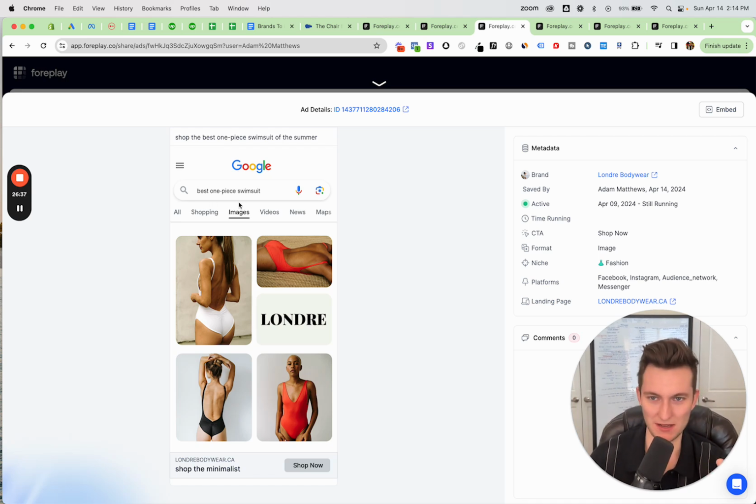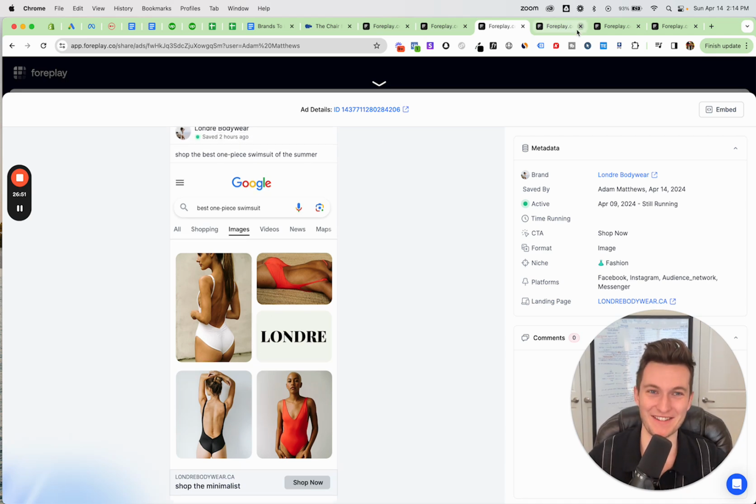And then best one piece swimsuit, basically images, and then just showing this. It's a very visual kind of concept. I really, really like this. And yeah, we're going to be trying this one very, very soon. So this one is a very, very interesting concept.